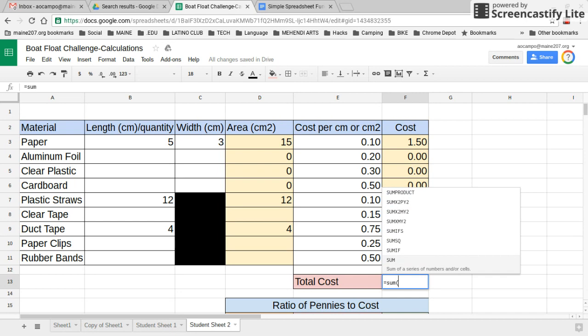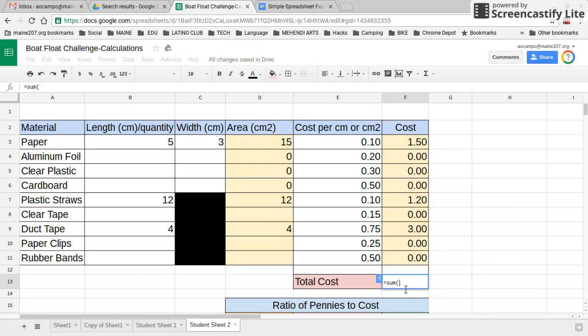And then we're going to have an open parenthesis. Once we have that open parenthesis, we can select the entire range of cells that have the numbers that we want to add together, okay? And once we have that and we hit enter, then you have the total cost here already calculated for us, okay?